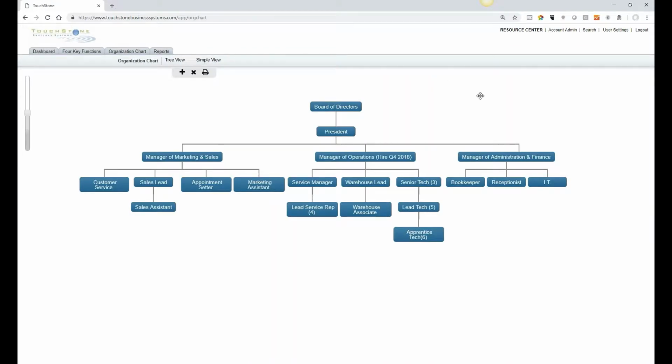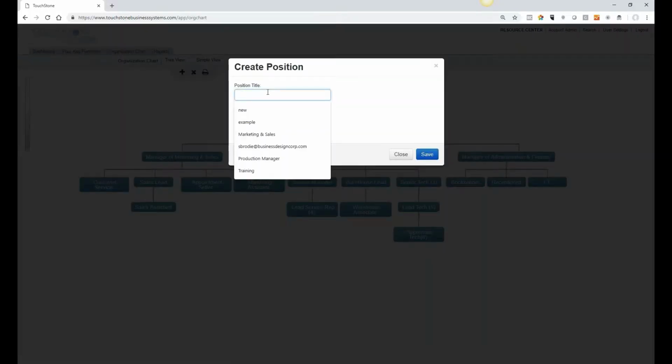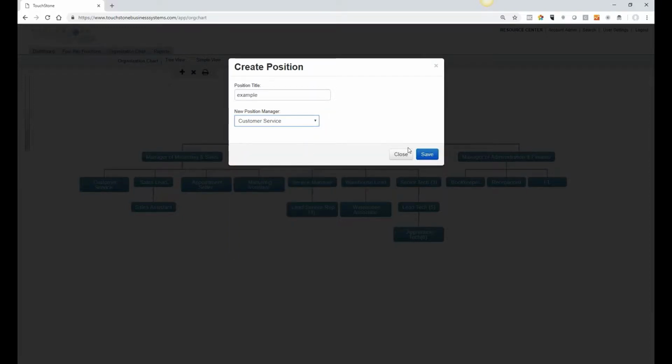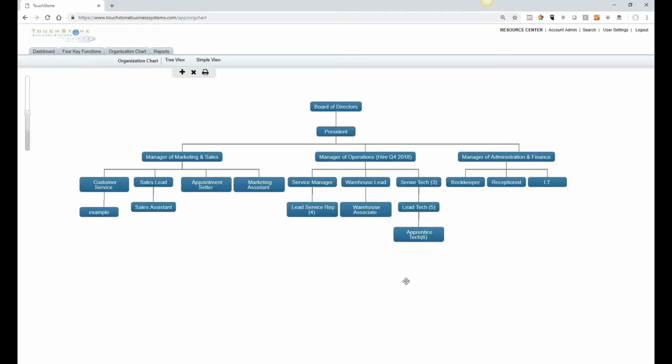First, I just want to talk about the functionality of the job descriptions, what all the sections mean, how to build them, so technically how to do it in TouchStone. And then we're going to end with how to use job descriptions as a management tool. So I'm going to add a position here. I'm going to put in the title, and then I'm going to tell TouchStone where I want it on the org chart. So let's put this under customer service just for fun here and hit save. So now I've got this new position right here.